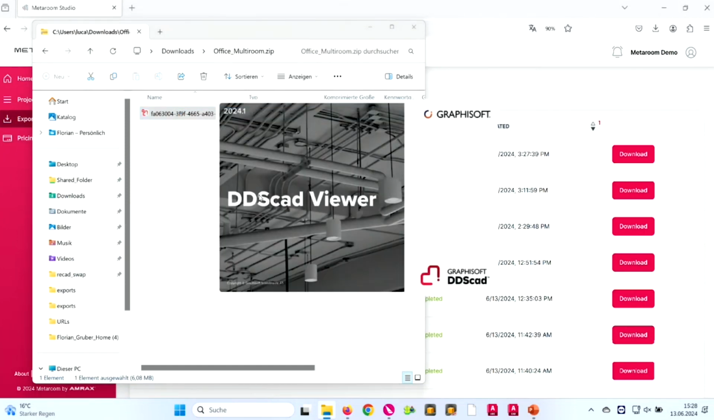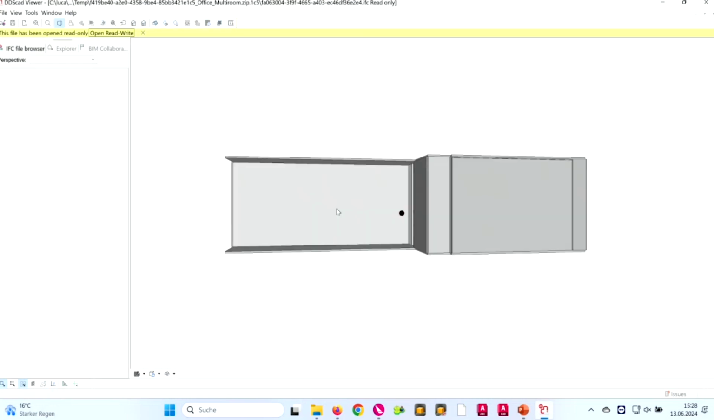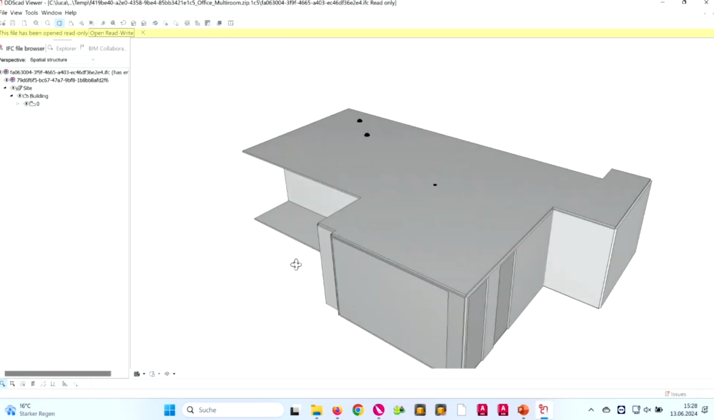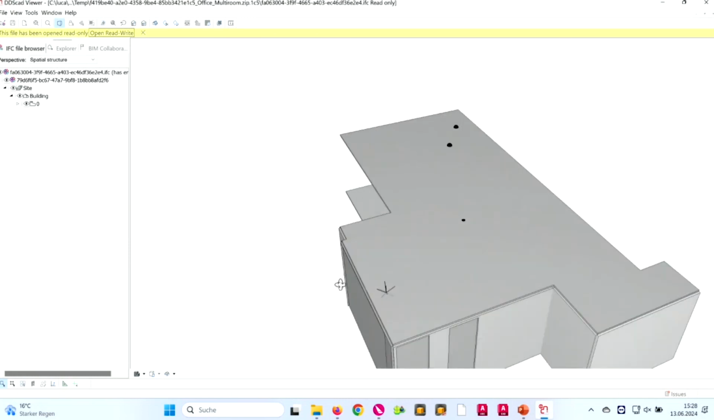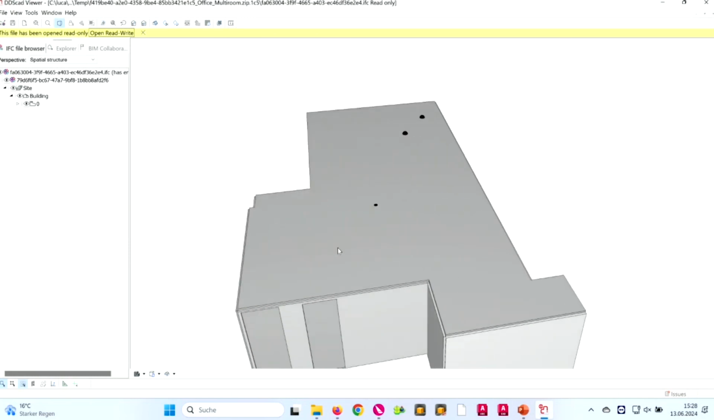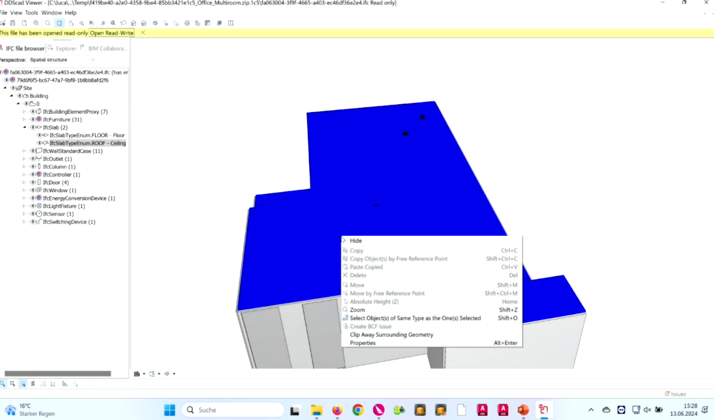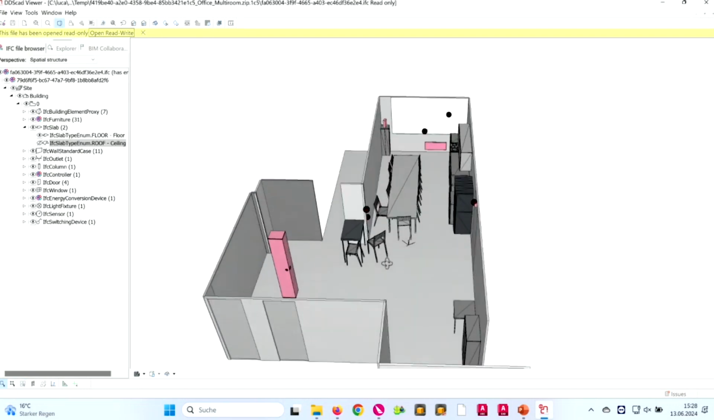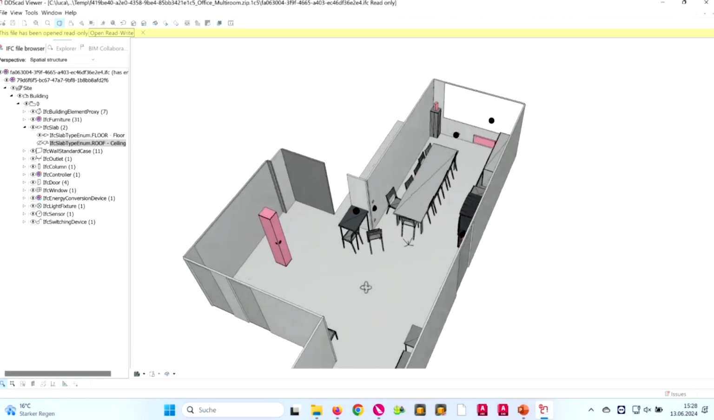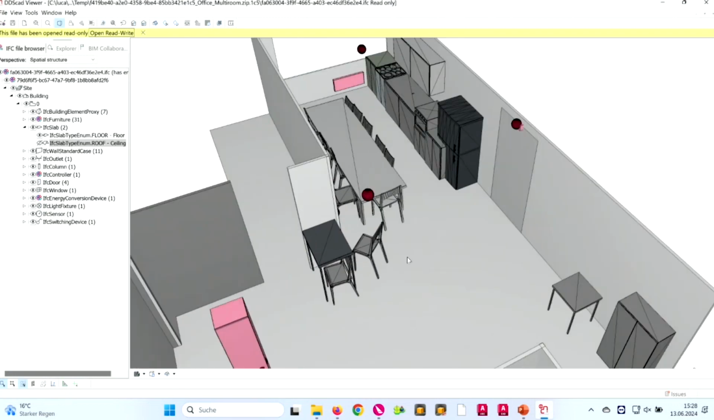In this case, we use DDS Cut Viewer to show you the content of the IFC file that we just exported. You can see here in the exported file that we also have the ceiling. We will just hide this for now so we can have a better look at the 3D model. In this export, you also see these spheres, which represent the points of interest that were taken by the user who performed the scan. We will also switch them off just for convenience.